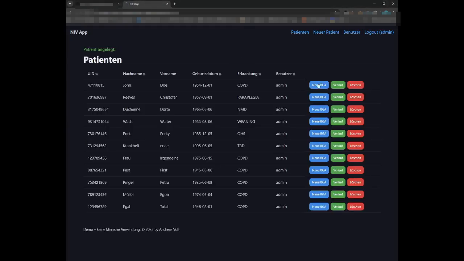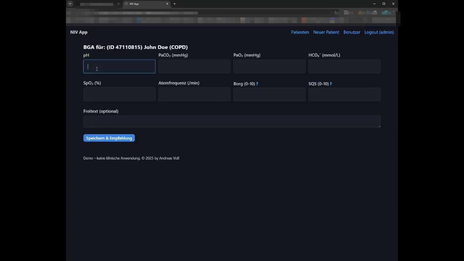Next, I record key results from a blood gas analysis. Simple clinical scores, respiratory rate, plus Borg dyspnea, and the single-item sleep quality scale. The form accepts decimal commas and enforces plausible ranges. If I enter an outlier, the check is visible. With correct values, the entry is saved, and we jump straight to the recommendation view.